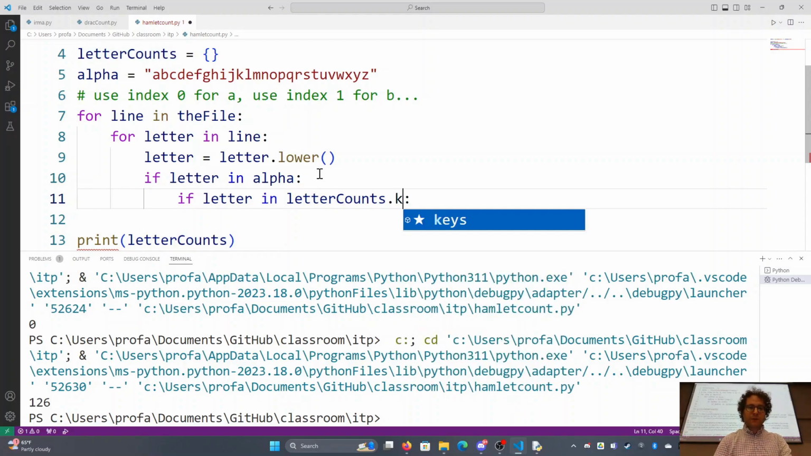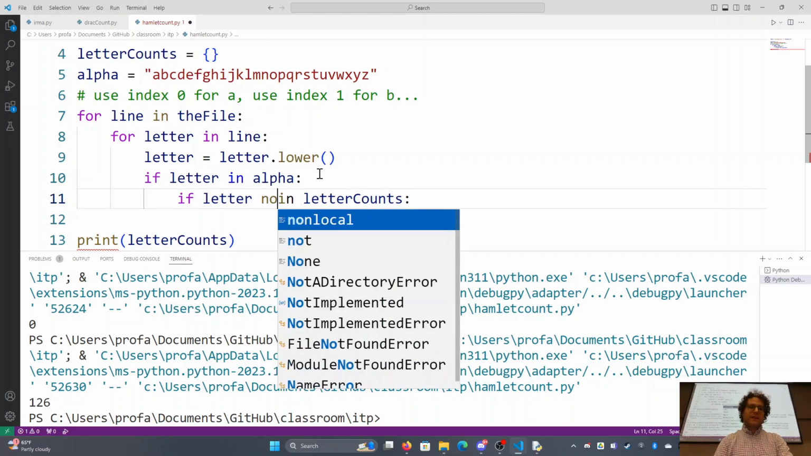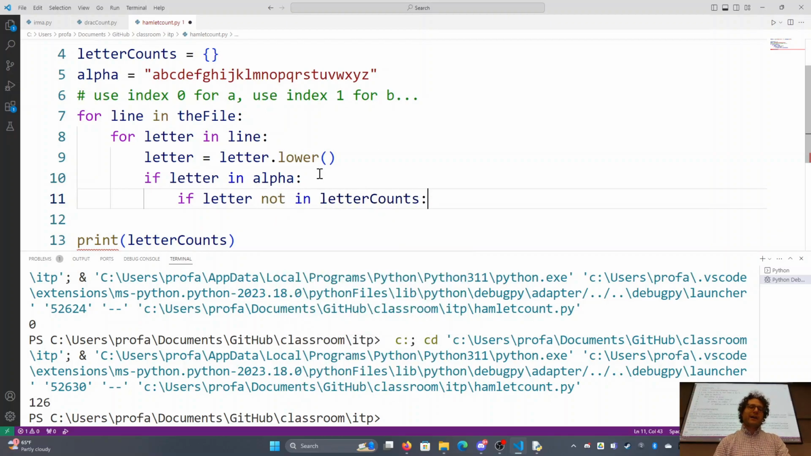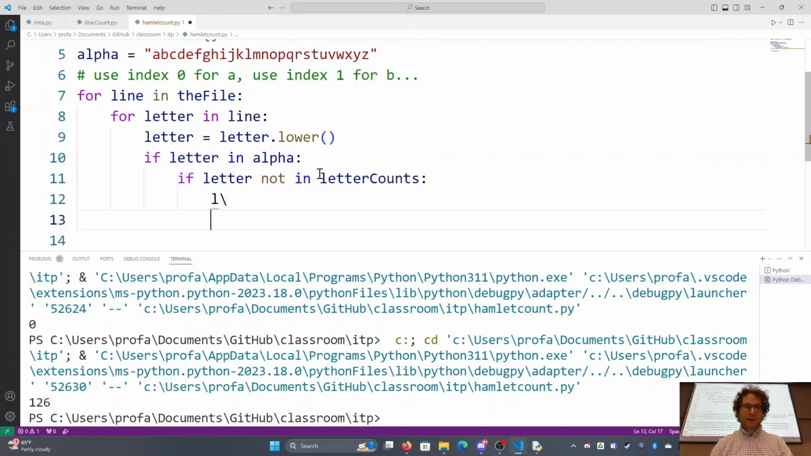If you're being paranoid and want to be really specific, you use the keys function to make sure you're looking at the keys. But if letter in letter counts, basically, is this a letter I've seen before? We can then change this to if letter not in letter counts. So if this is a letter I haven't seen yet. What would be the appropriate thing to do if I haven't seen a letter yet? Sorry? Add it to that. And how many times should I have seen it now? Once. Exactly right. So the way we do that is fairly straightforward. Letter counts.